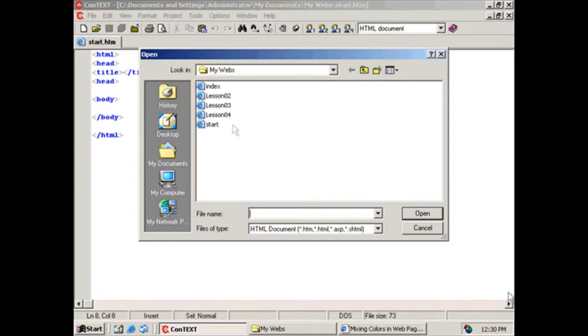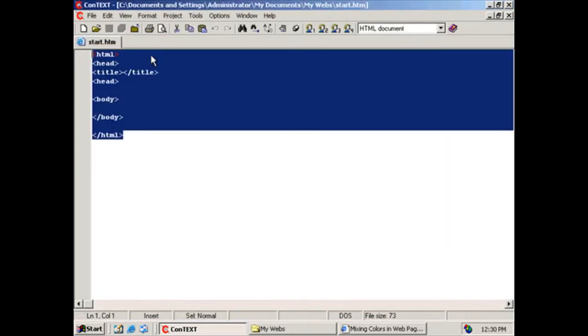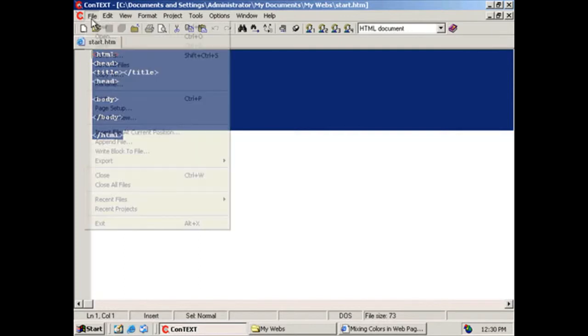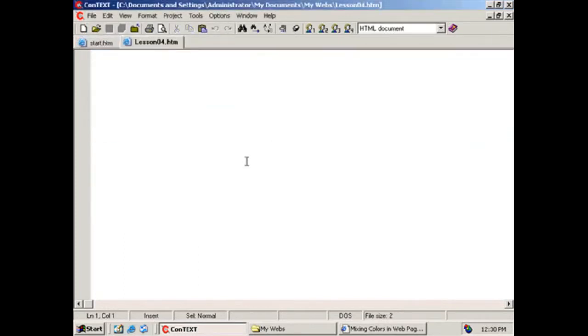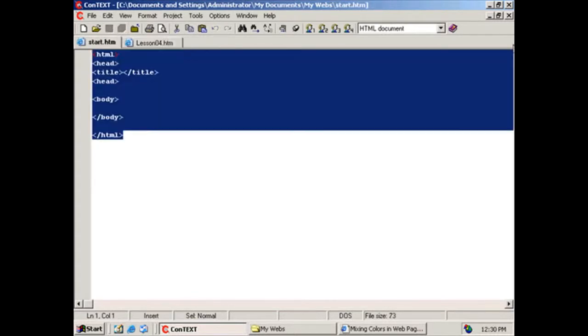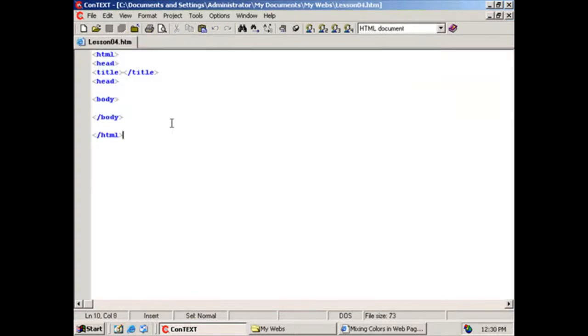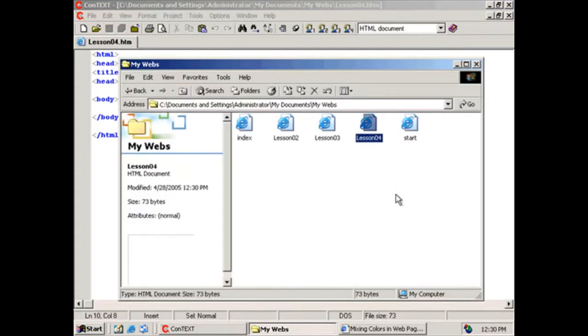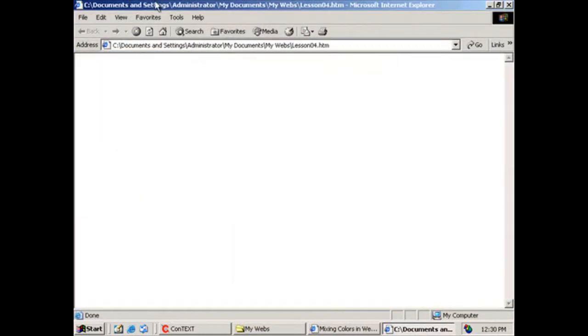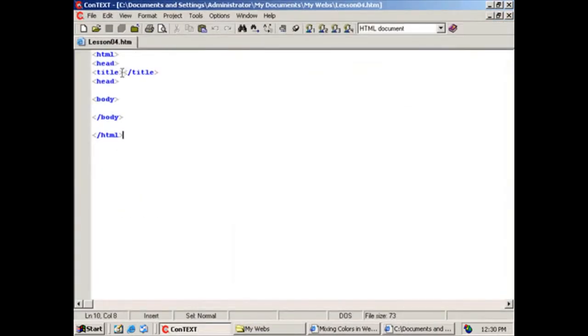And let me open. Ooh, forgot to save it as lesson 4. Let me copy start, open lesson 4 back up, and paste it in here. Awesome. So now we got lesson 4. Close out of this one. Lesson 4 is ready to get started. Let's open up lesson 4 by double-clicking on the lesson 4 HTML document here. Okay, everything's good to go. Title is messing with colors. Alright, so let me go ahead and start working on this code here.